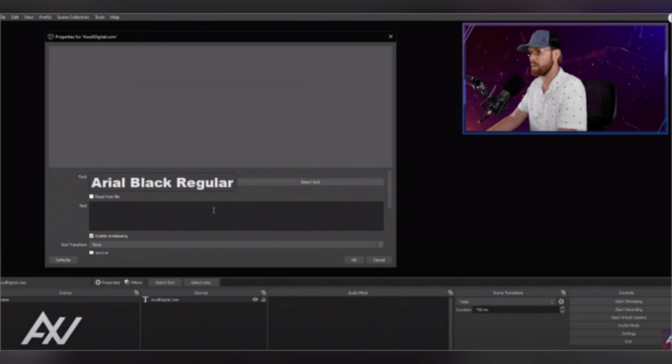You can now drag and position the text anywhere on your video. If you need to resize it, simply grab the edges of the box and adjust it to fit your layout. That's it! You've successfully added text to your video in OBS Studio.